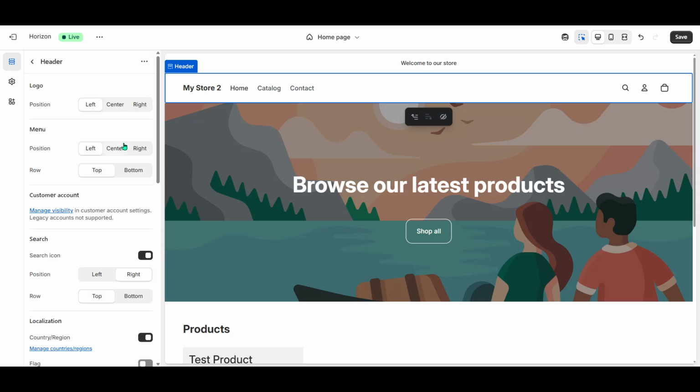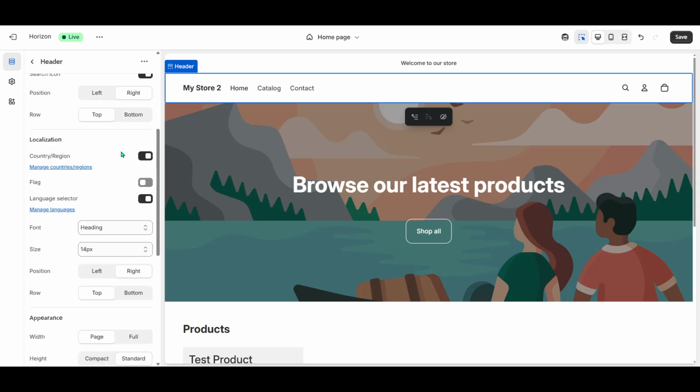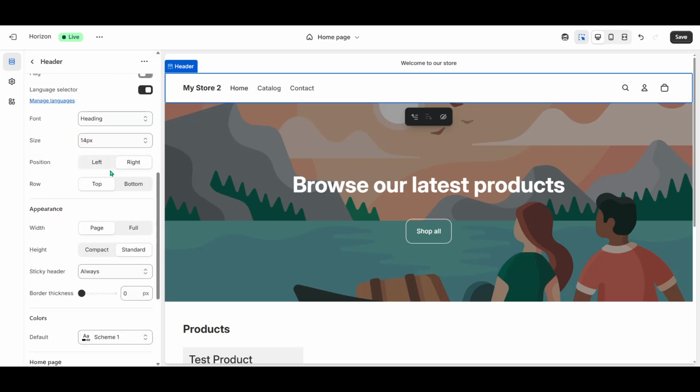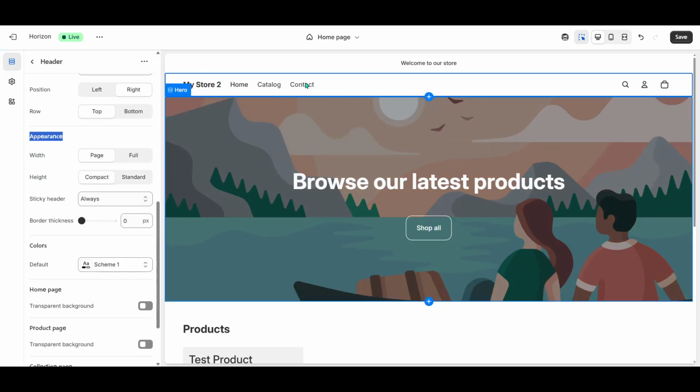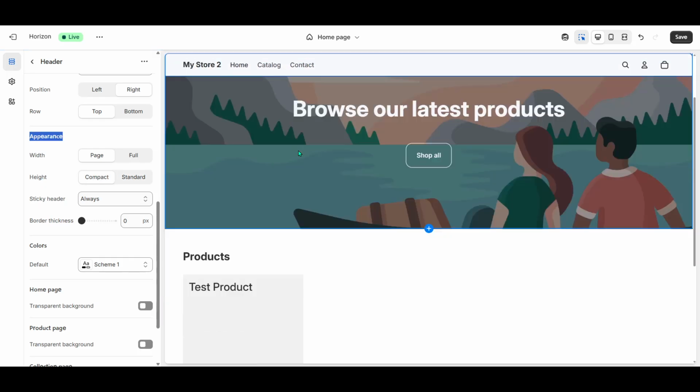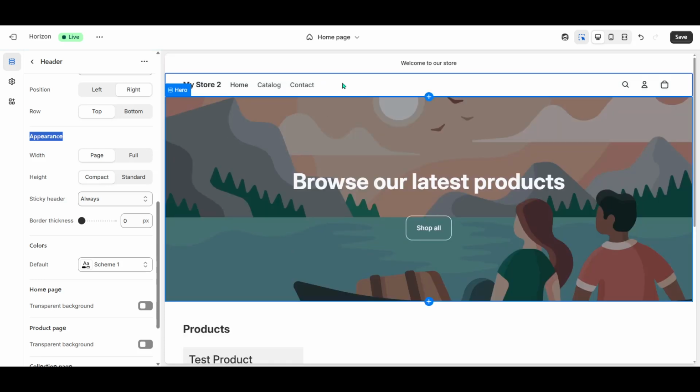Now, let's focus on the appearance section. This is where you can control the visual layout of your header. Within this section, there'll be an option specifically for adjusting the height of your header. You're given a couple of choices here. You can opt for a compact header, which condenses everything into a smaller, neater space. Alternatively, you can go with the standard size, which offers a bit more breathing room for your elements.